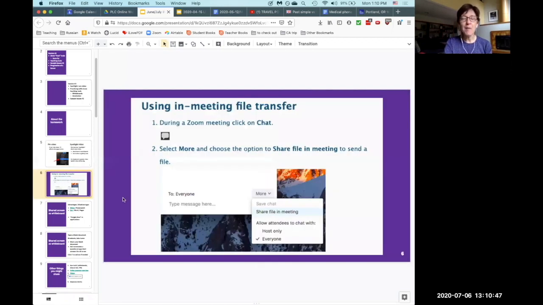The other thing that came up a lot was file transfer in chat. And it looks like it's pretty easy to do. It has to be permitted in your settings, in Zoom settings on the Zoom website. And when it is permitted, when you click the chat button, you would get this option, share a file. And the host can also restrict the kinds of files that are shared.